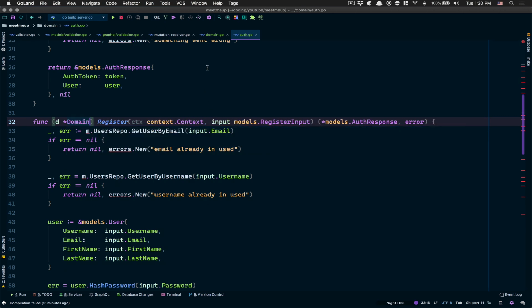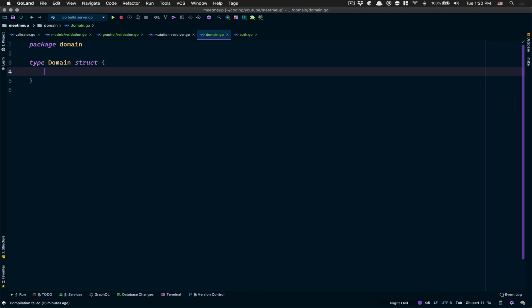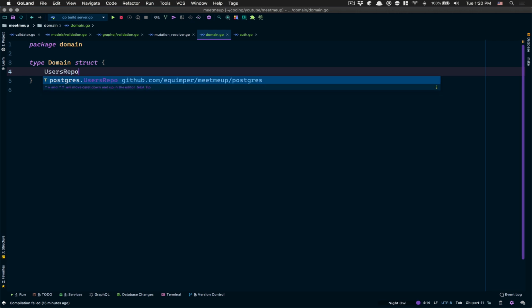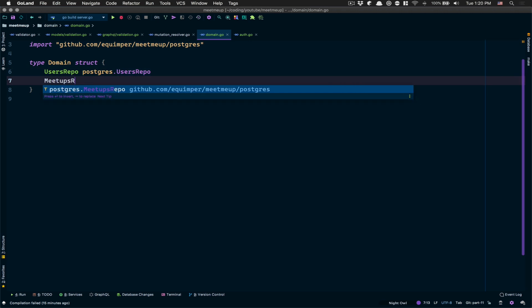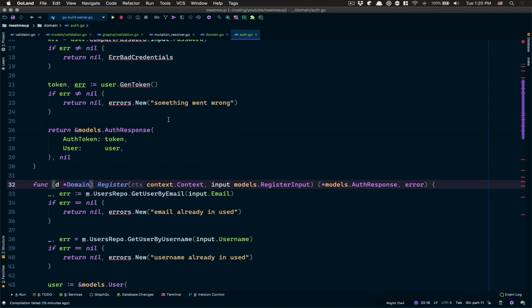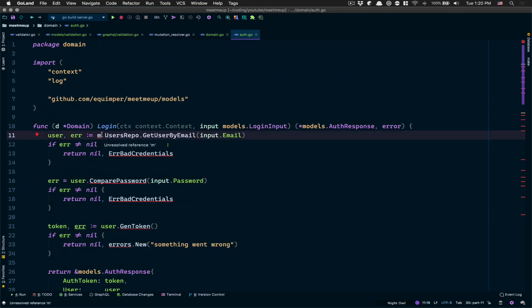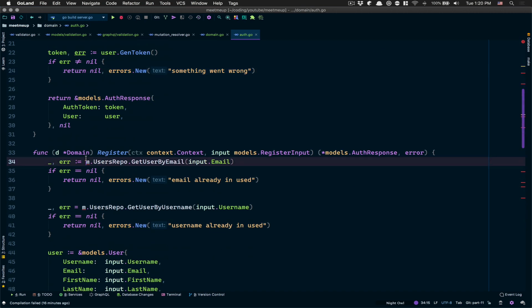Now, to make sure my domain can access the database, we're going to inject the user repo, which is going to be Postgres.UserRepo, and the meetups repo from Postgres.MeetupsRepo. And now that I have that inside my auth file, I can change every place where I used m to be d. Here I'm going to import errors. So here, d.